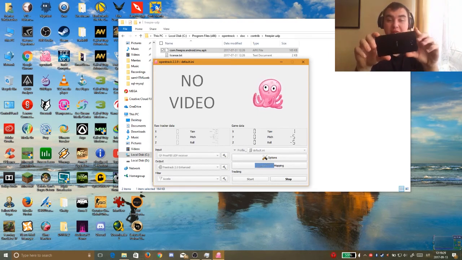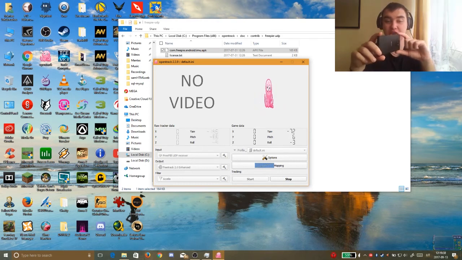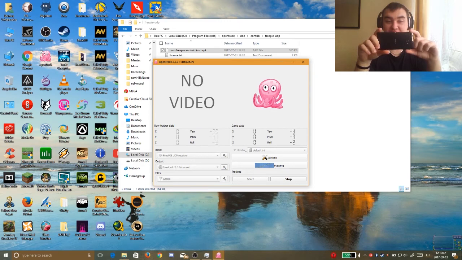If I turn my phone to the right, it's also working well. Like pitch, roll, yaw. So that should be pretty good, hopefully, in the game. And you can see the data changing already. So yeah, we are good to go. If you're getting the data, then everything's okay.